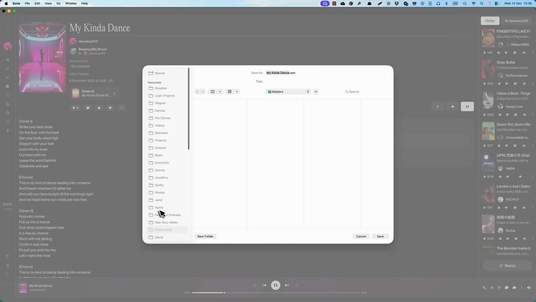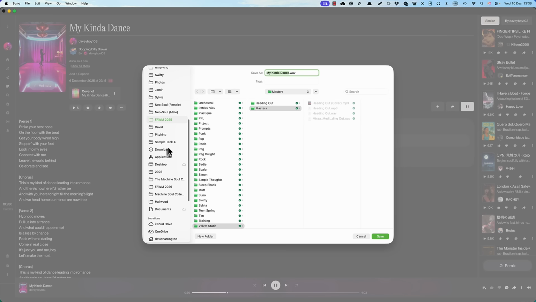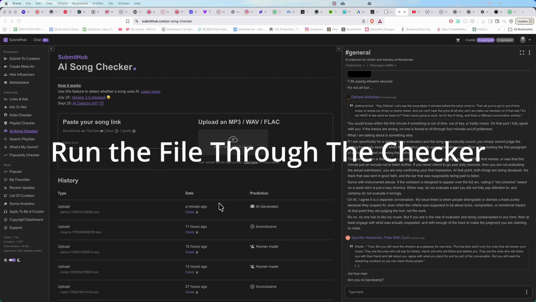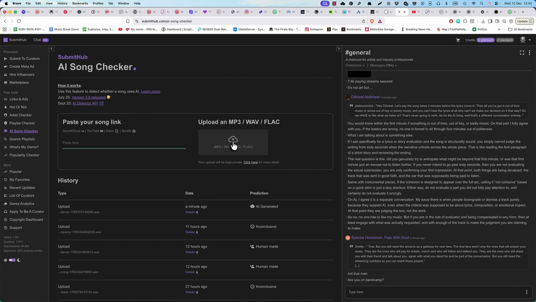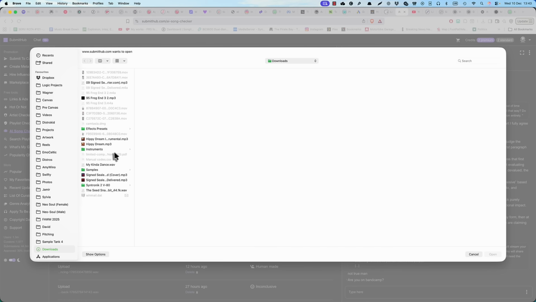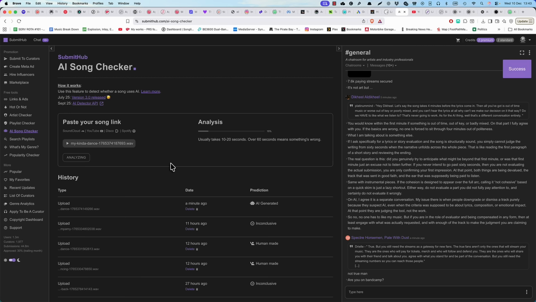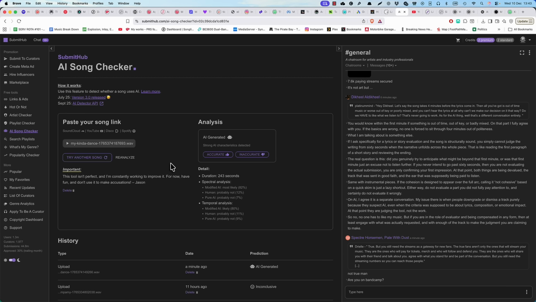So we've copied it locally into our downloads folder, and we're then going to pick up the file, drop it into the AI detector in Submit Hub, and let's see what result we get back from this. And I think you'll see, it comes up now. And there you go. Unsurprisingly, the file has been identified as AI generated because it's been AI generated, so that kind of makes sense.